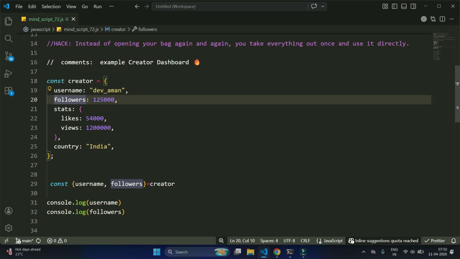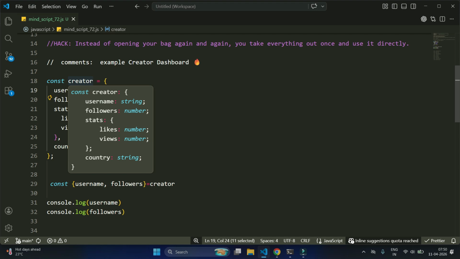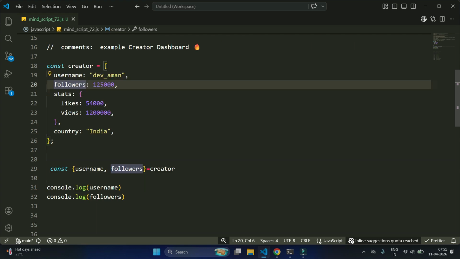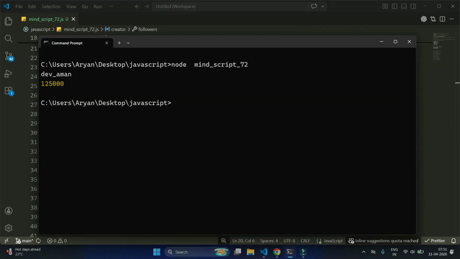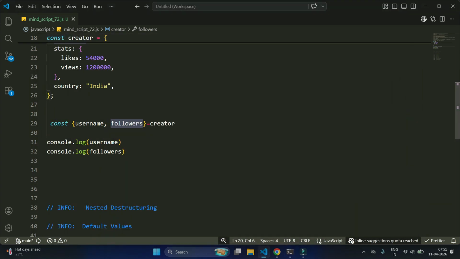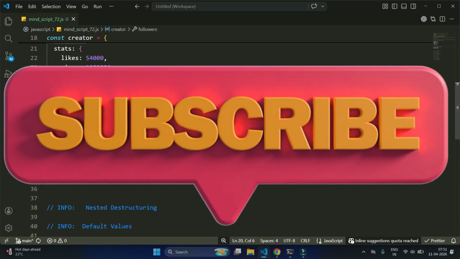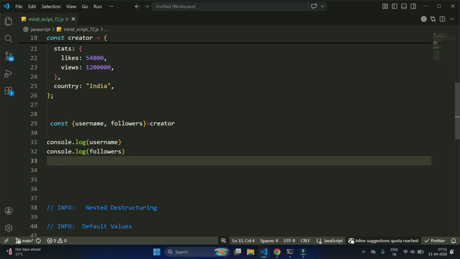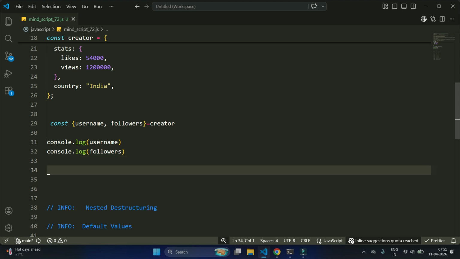So what happened here, guys? If you want to access this value, there is a simple way. You have to write creator dot username and creator dot followers, store them in variables, and then console.log and print them. Then you get the same output, dev_Aman and this value. So here is an important thing you have to know.